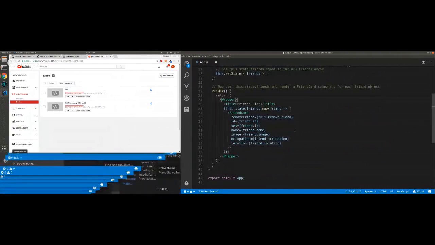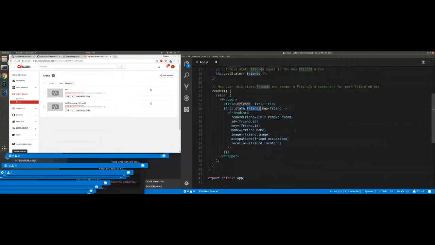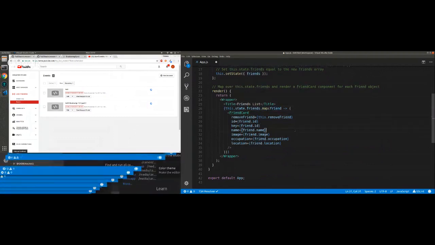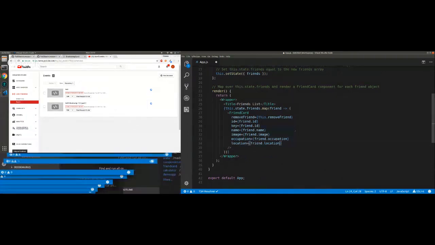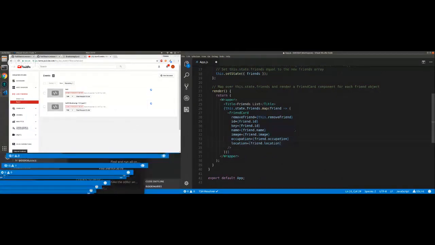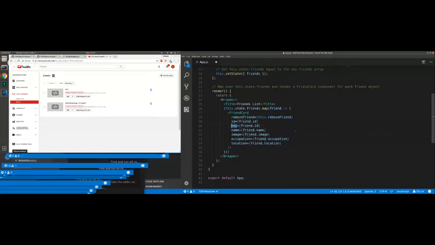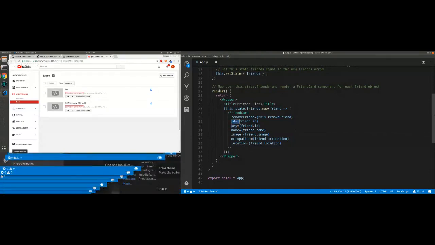All right, so we have this wrapper that goes around everything. And then we have a title, friends list, right? And then we're going back to that fun map. So this.state.friends, which we loaded up in the initial state. We're going to map over the friends and inject each into a friend card, with all of those same properties: location, occupation, image, name. ID is the key. Remember that key property? We need a key because we have a list of similar components. React needs to know how to render them.